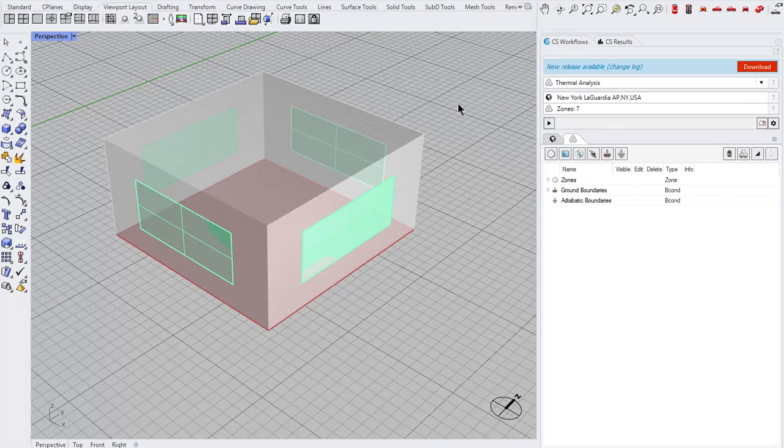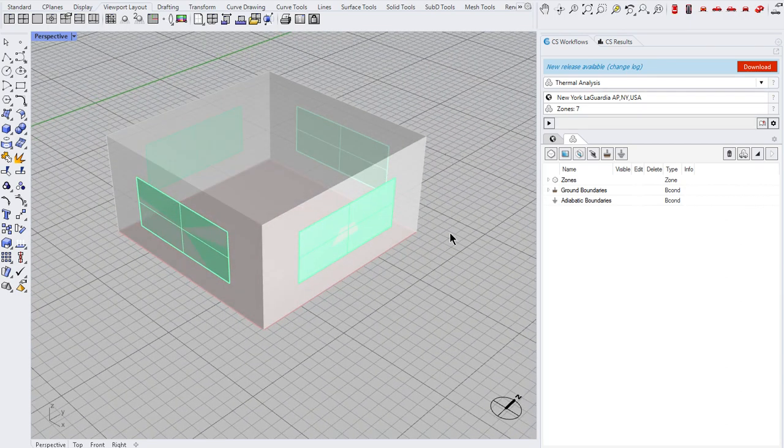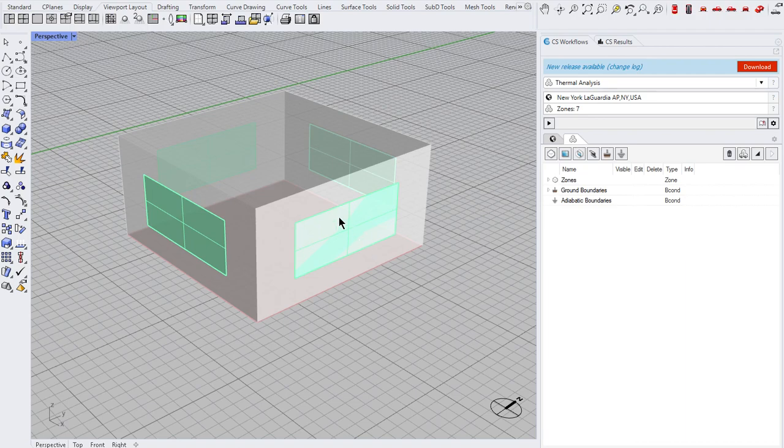Sometimes when you're trying to create a thermal analysis in Climate Studio, you'll get invalid objects. So for example, here's a model that somebody sent me for assignment exercise 8, and they're having trouble applying windows or adding windows to the zone.